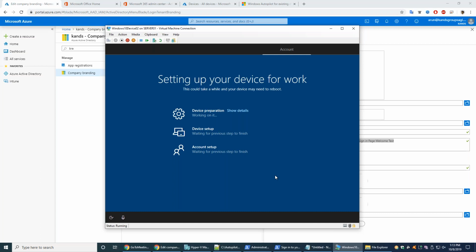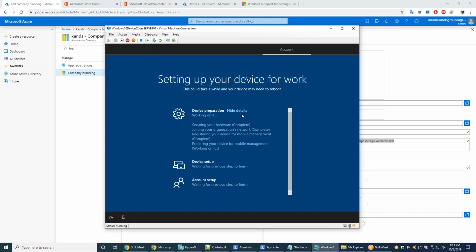Okay, after the other configuration, the next screen is going to show the device preparation, device setup, and account setup. Let's wait for some more time.